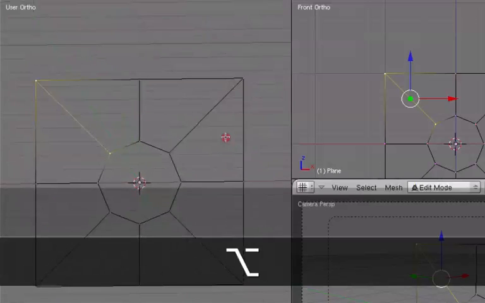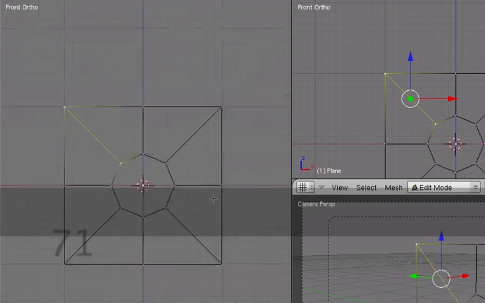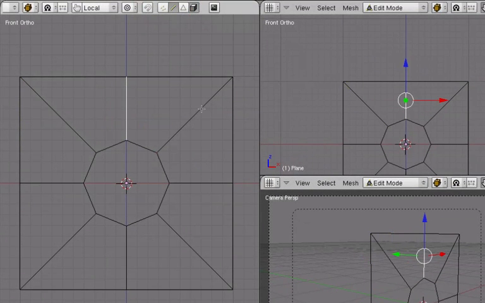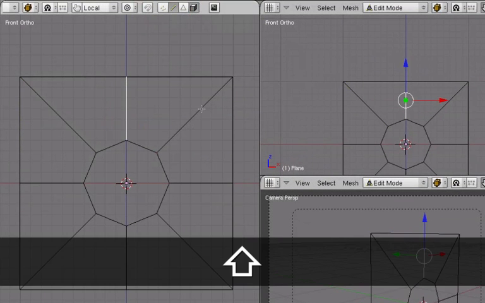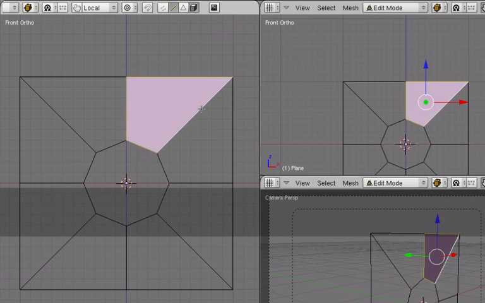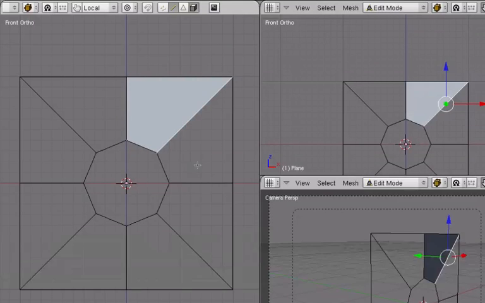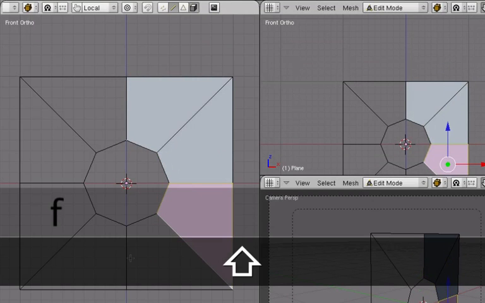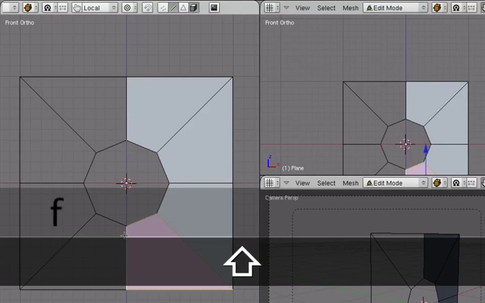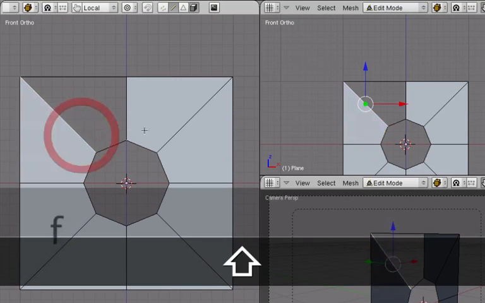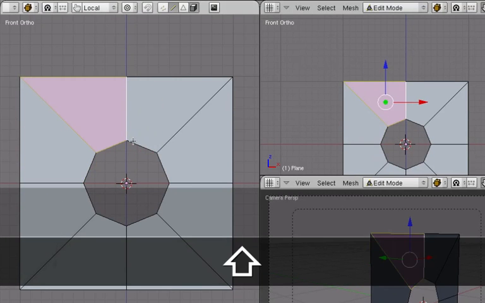Isn't that great? All right. So now I'm going to switch to edge select mode, right click on the edge, shift right click on this edge, and press F. And Blender will create a face. And we continue. And in just a few clicks, we have created the geometry for our hole in the wall, literally.